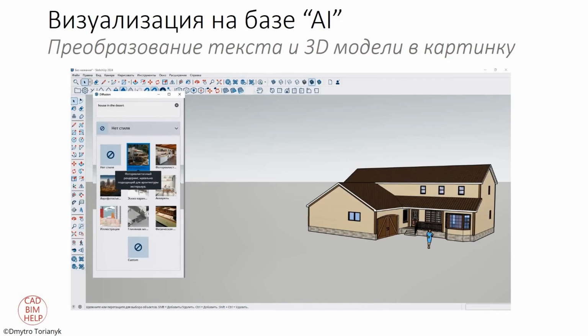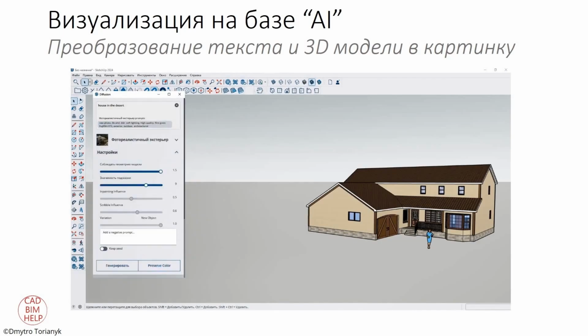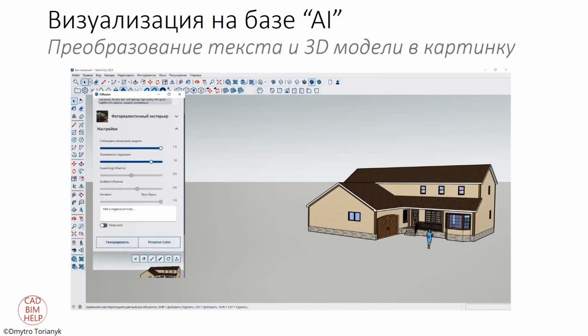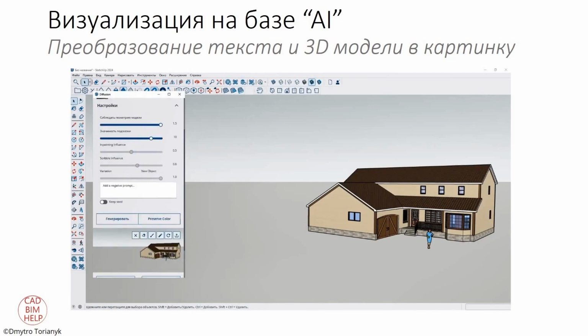So the workflow is pretty slick. How does it work? You give it your text prompt, choose a style like exterior in this case, and then you've got options, sliders even, to control how much weight is given to the original geometry versus the text prompt. Yeah, that's interesting. You kind of balance it.